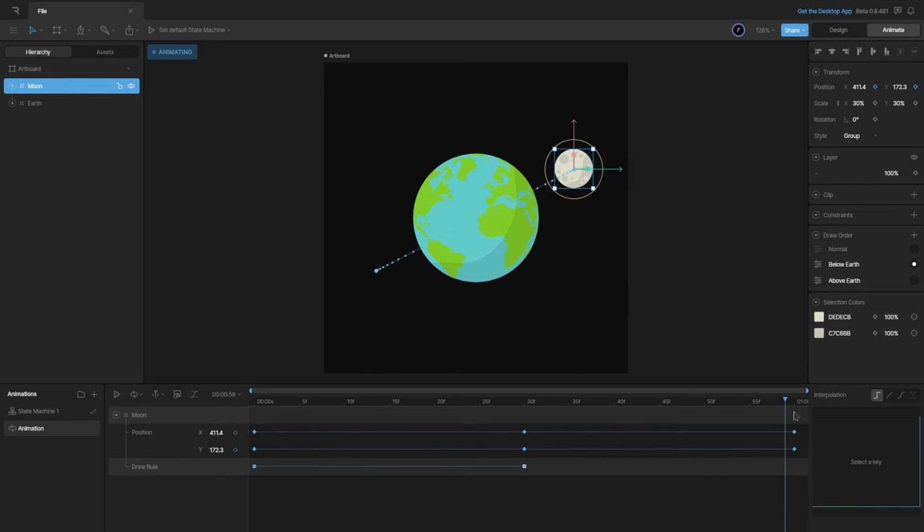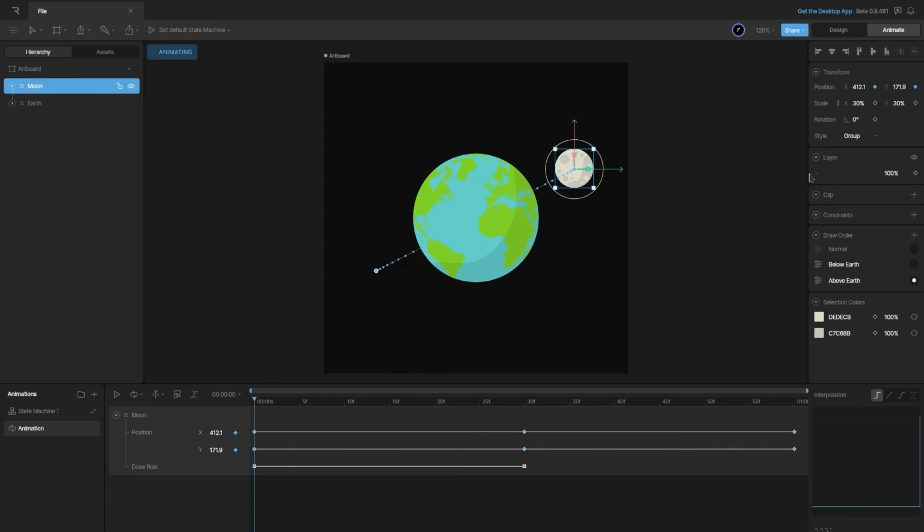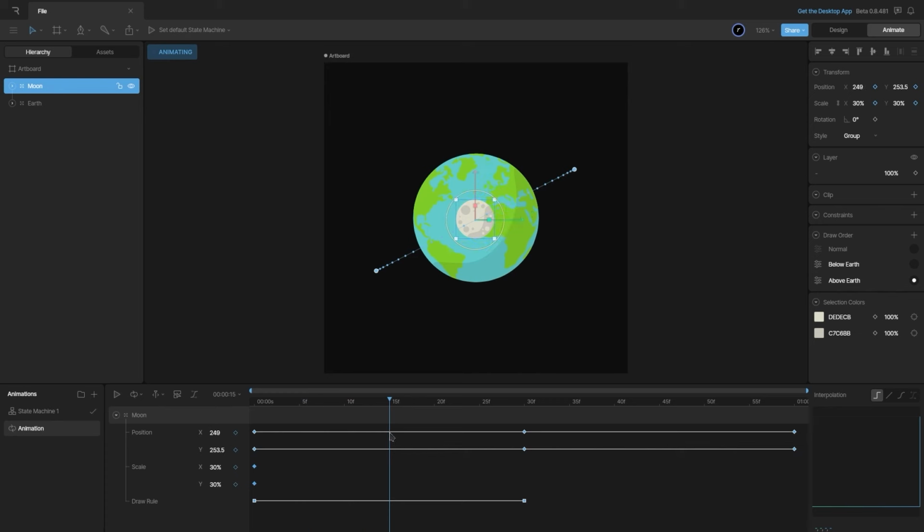To add another dimension to the animation, we can add some scale to the moon as well. That is, when it is above the earth, it will be a bit bigger, and when it is behind the earth, it will be a bit smaller. So let's quickly animate the scale as well. I will key in the scale properties, move the timeline to a position where the moon is above the earth, and increase the scale by, let's say, 5%.